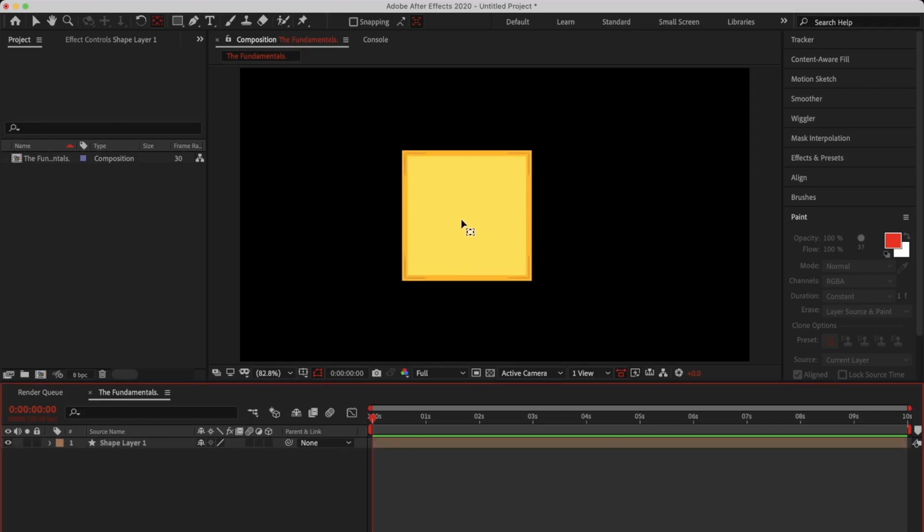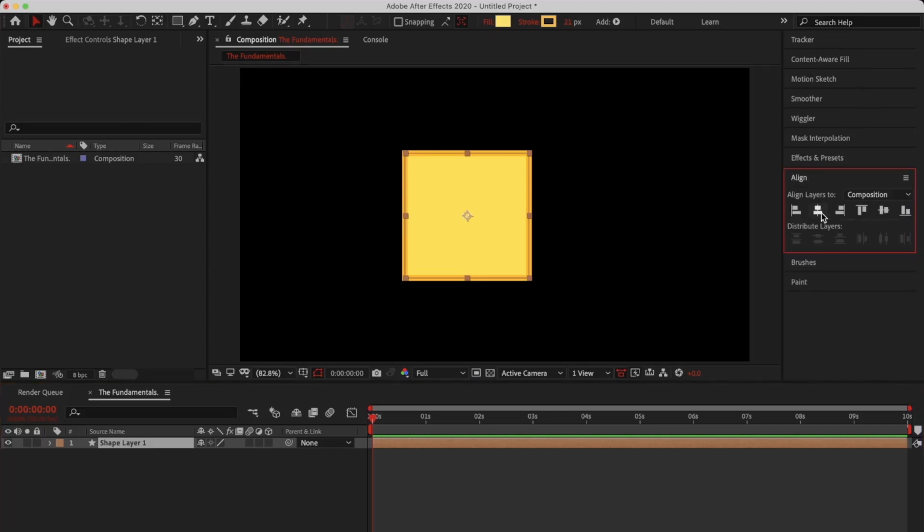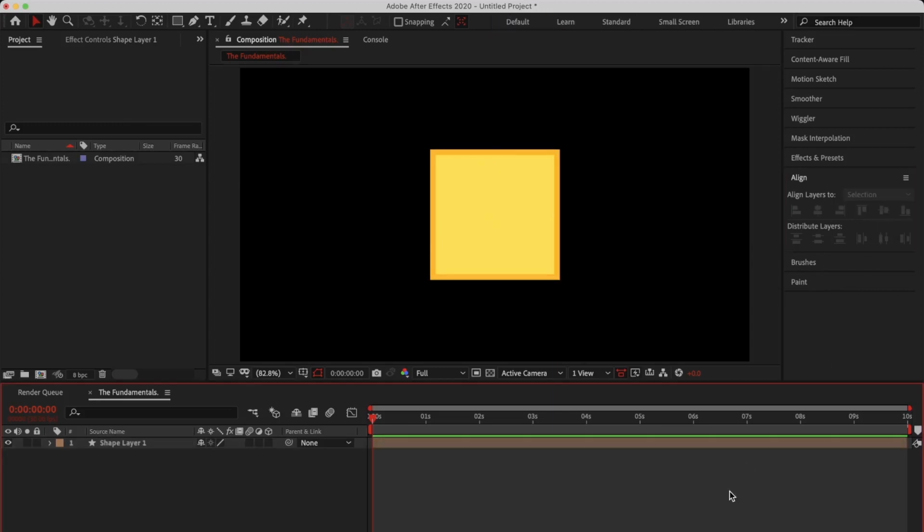So now, it's still not in center. You'll see here that you have a bunch of options which we'll customize later on: effects, presets, and some other stuff, most of which aren't very important. We're going to click on Align and make sure this setting is on, Align to Composition, then press Align Horizontally and Align Vertically. Square is now in center.